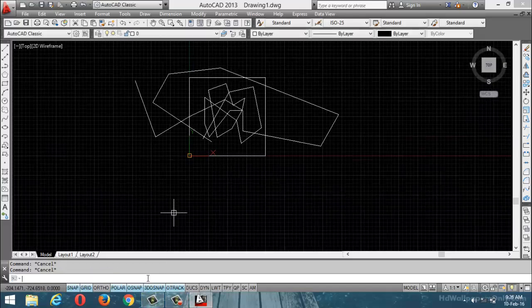Limits, enter. Now the limits command has two internal commands. The AutoCAD software also has some internal commands. Now currently, what are the internal commands? The limits command has two internal commands: On and off. On means we can activate the limits area. Off means we can disable the limits area.